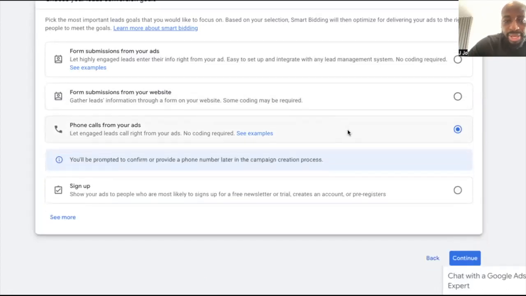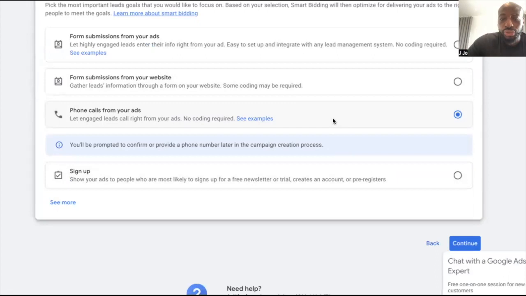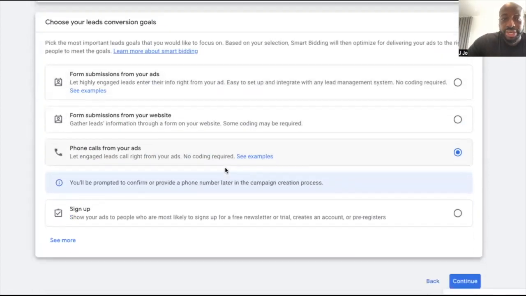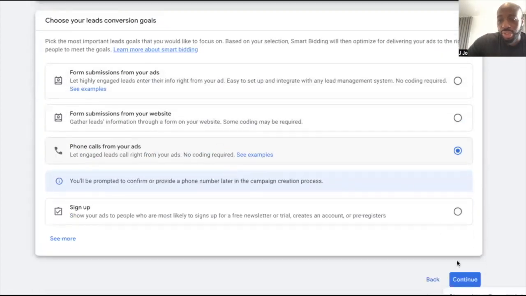Right. Now, once I've done that, let's pretend that for my hair salon, my clients got a call in, and I can then convert them over the phone, like, hey, we can do this hairstyle for you, etc., etc. Right. So that's how we can do it. Once you've chosen whichever lead conversion goal you want to do, then you got to click continue.